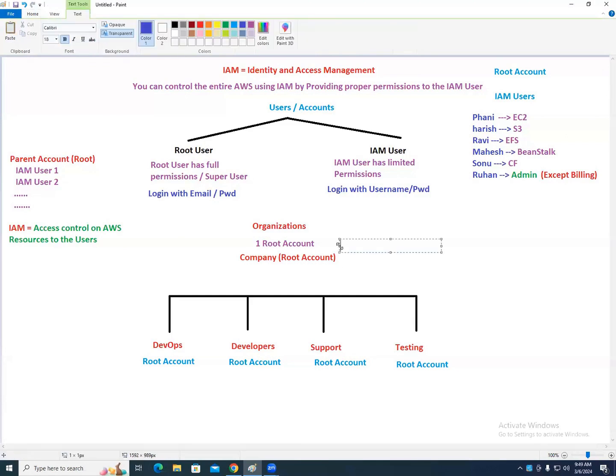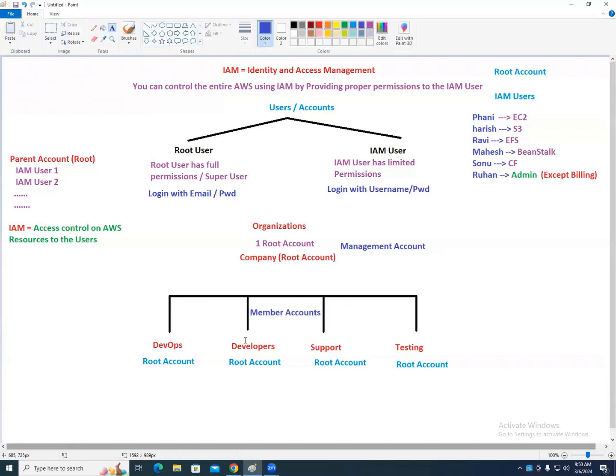What account? Management. And all of these below, we call them member accounts. So how many management accounts will there be? One management account. How many member accounts? Multiple. Now, from the management account, I can control all these member accounts.